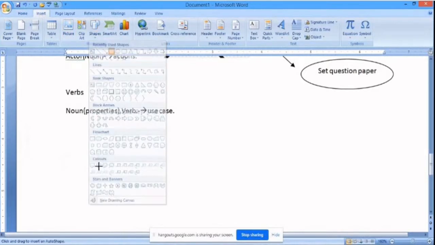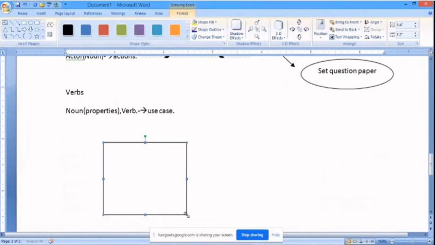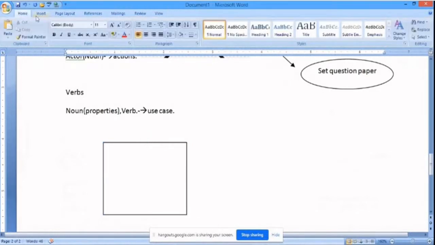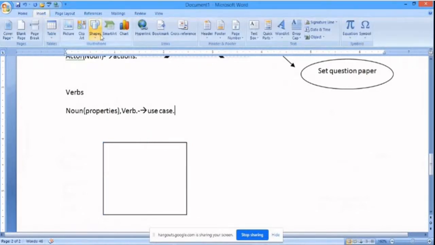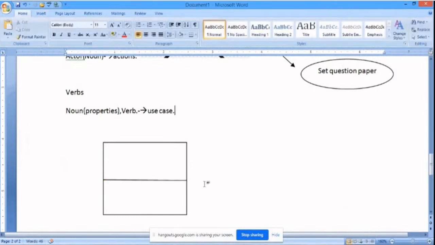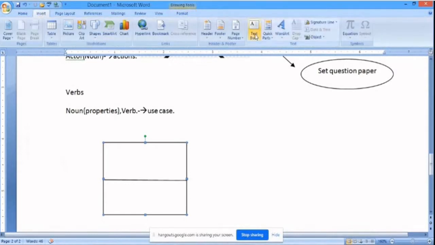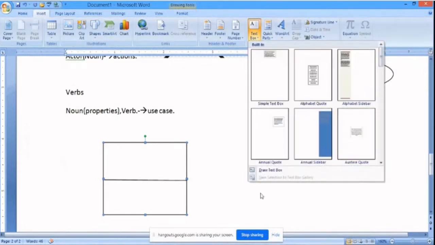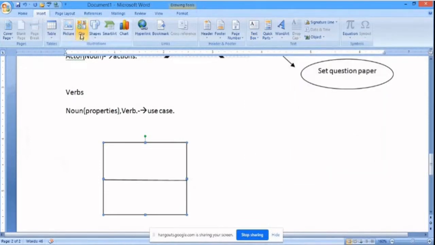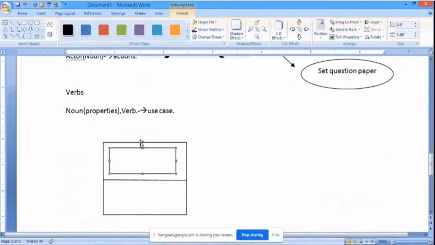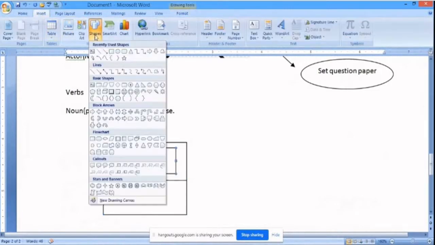I will draw one box. Now in this box, I will put one bifurcation here. Is this clear? Up portion and down portion. In the up portion, I will put one more box. I'll show you how to do that. In the down portion, I will put one more box.